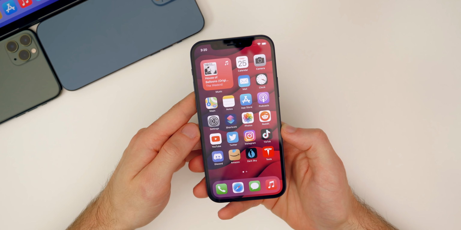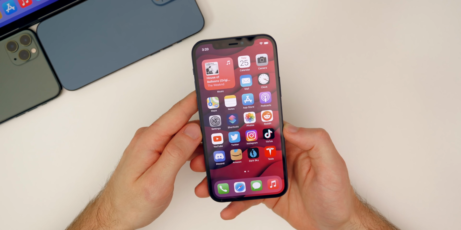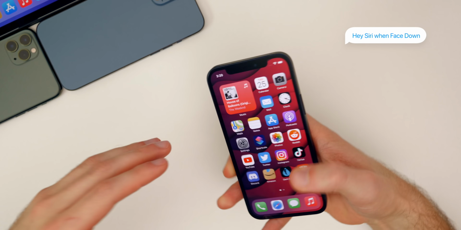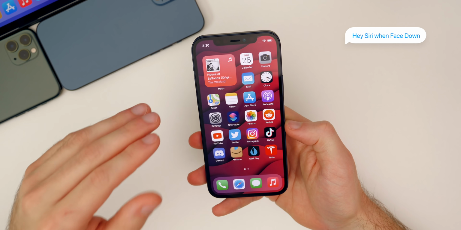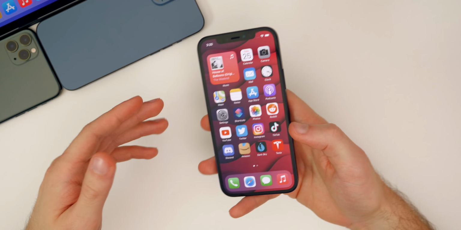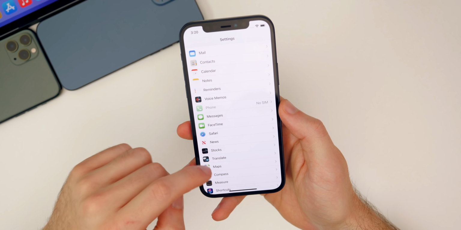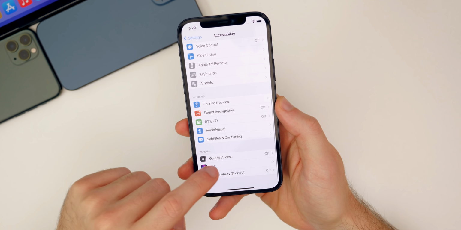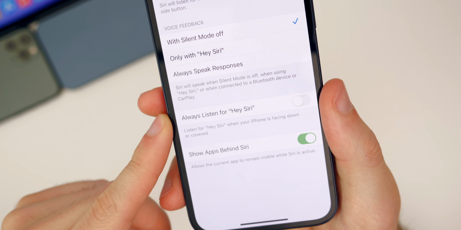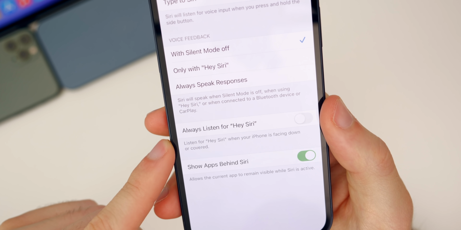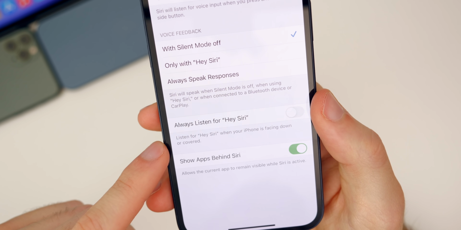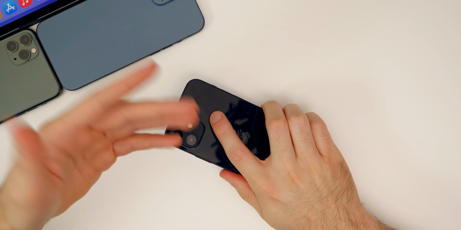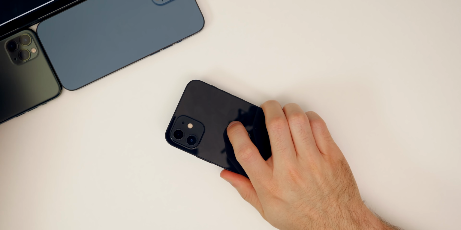So if you guys use the Hey Siri command on your iPhone, you may realize that sometimes you set your phone down. Like if you face it screen side down and you want to say Hey Siri and give Siri a command, well, it doesn't work if you have your phone facing down, but there is a little toggle to turn that on. So if you go to your settings here and then go into accessibility and then all the way down to Siri, you have this option right here, which is always listen for Hey Siri. Listen for Hey Siri when your iPhone is facing down or covered. And when you enable that, you're able to have your phone face down, when it's locked or unlocked, and it will listen for Hey Siri.